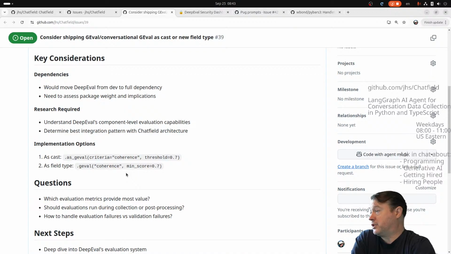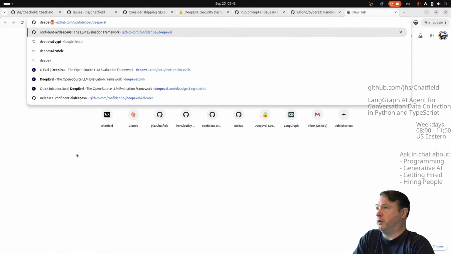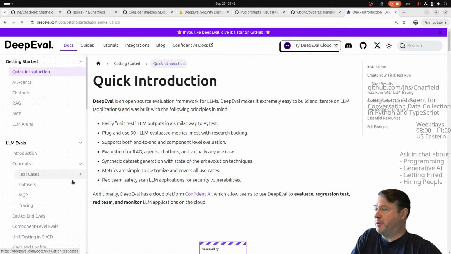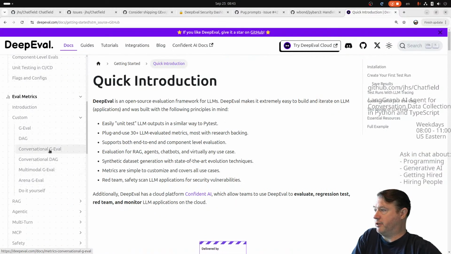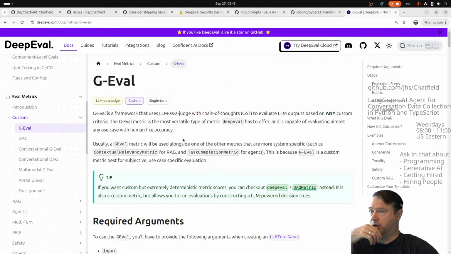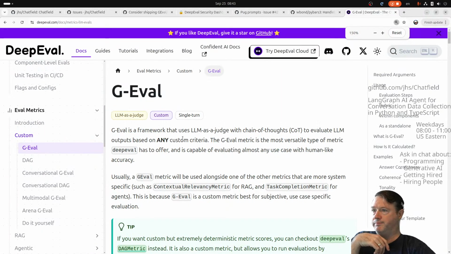GEval's pretty cool. I'm not surprised. I see now why it's the massive metric that's used in DeepEval. Let me pull up the documentation. I think I know where it is. Here it is. Conversational GEval. Let's just pull up the OG, right?